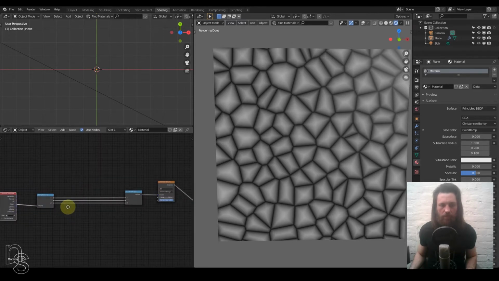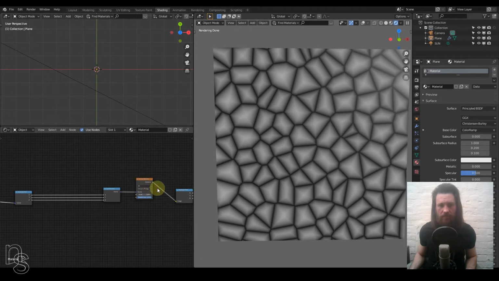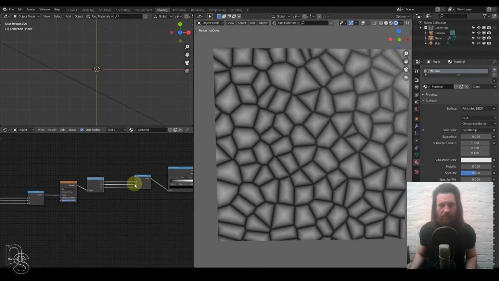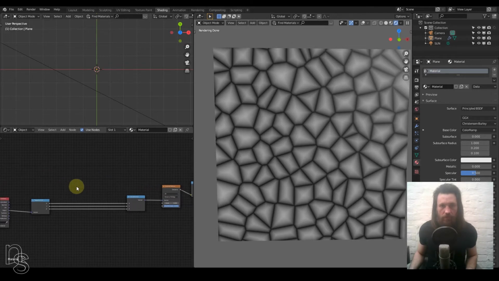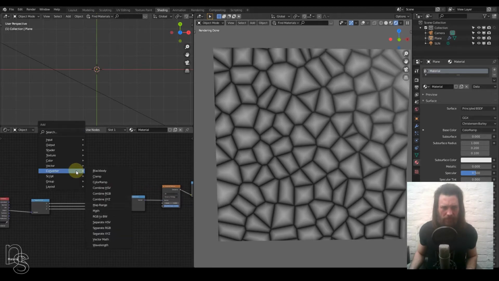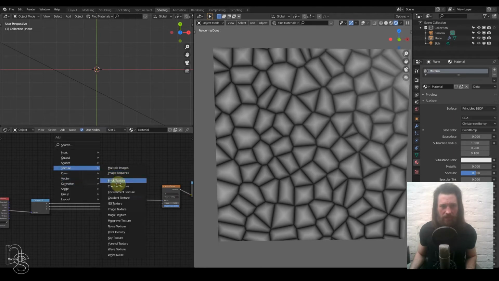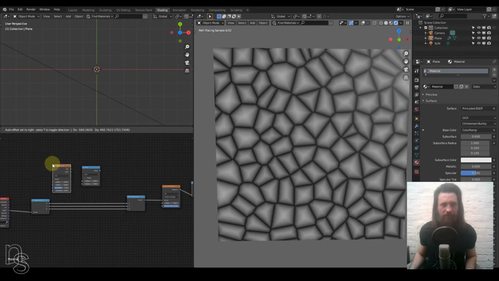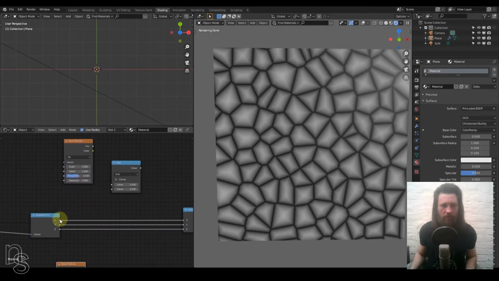So first up, what we're doing here is we're going to manipulate these edges, the coordinates basically, before it gets to the Voronoi, and then these two are messing with the colours, which adds to the displacement that we're going to create here. So Shift A, converter, math, Shift A, texture, noise texture, and then just group select them, Shift D to copy them, drop them down there.